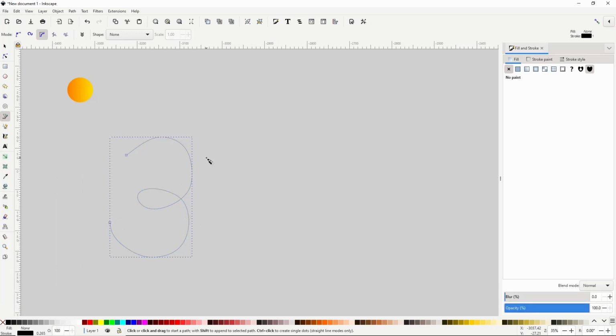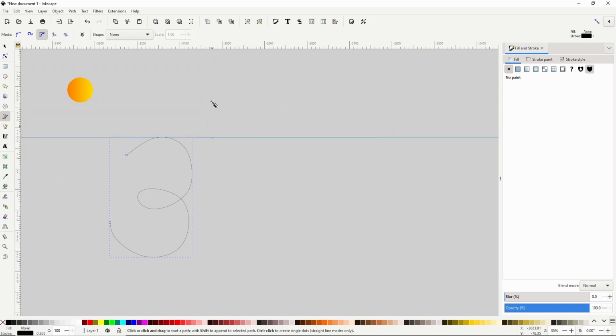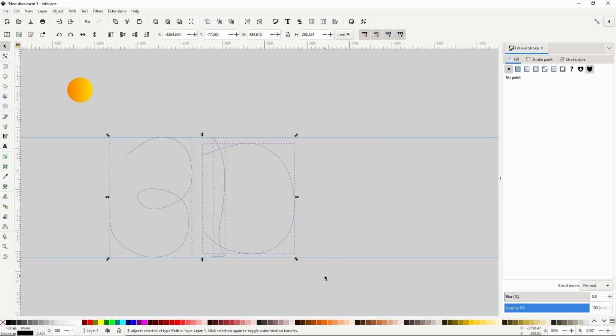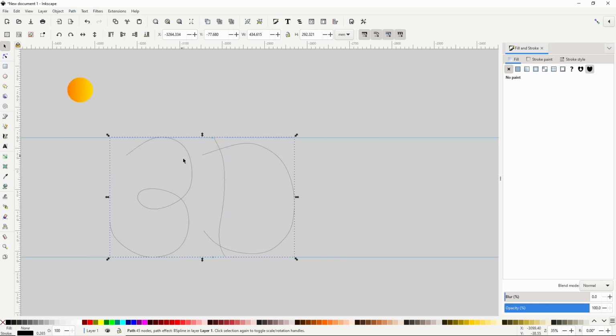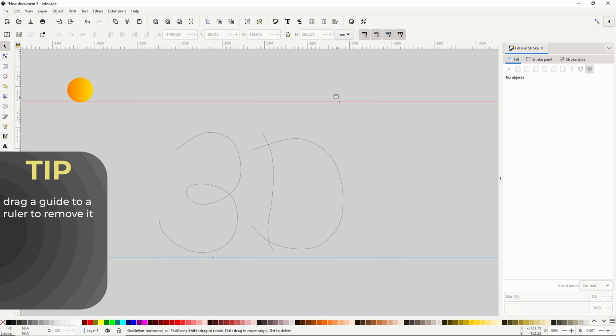If we want to keep our letters somewhat lined up, we can drag from the ruler at the top of the canvas to create horizontal guides. I'll draw a D using two separate paths. And if we want, we can go to the Node tool and adjust the nodes a bit. Now we want to select all of these paths and combine them together by going up to the Path menu and choosing Combine. This allows us to work on the paths as if they're a single path. And if we're done using the guides, we can drag them back up to the ruler.